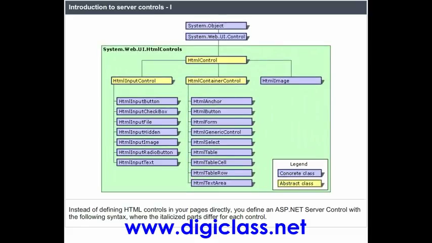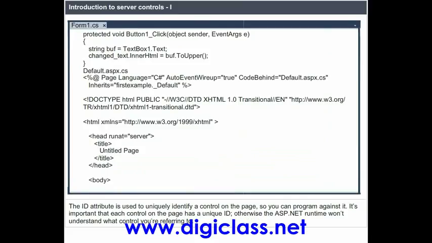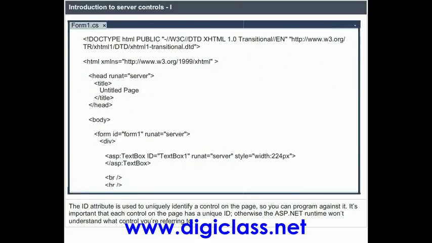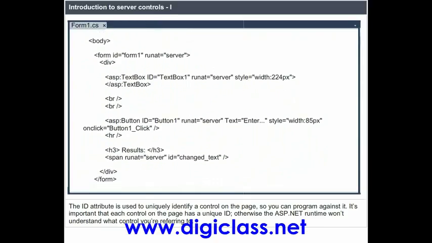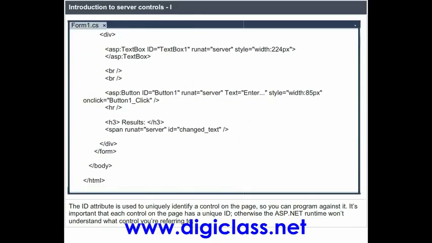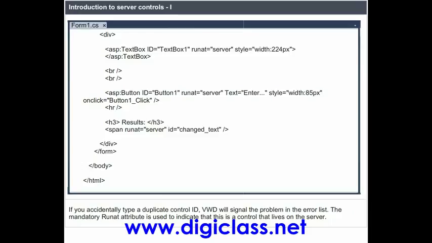Instead of defining HTML controls in your pages directly, you define an ASP.NET server control with the following syntax, where the italicized parts differ for each control. The ID attribute is used to uniquely identify a control on the page, so you can program against it. It's important that each control on the page has a unique ID. Otherwise, the ASP.NET runtime won't understand what control you're referring to. If you accidentally type a duplicate control ID, VWD will signal the problem in the error list.